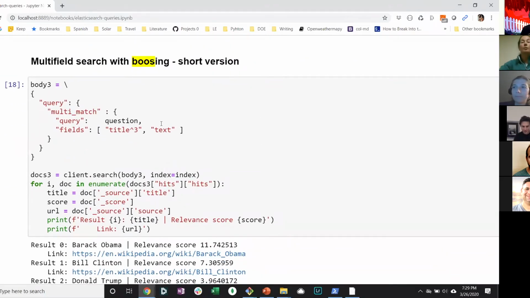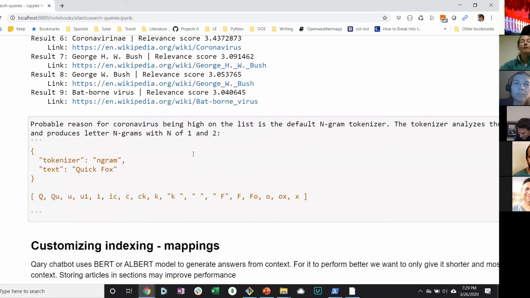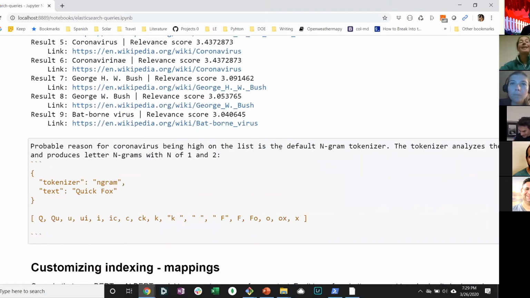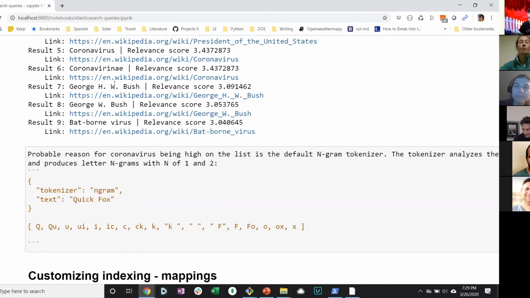There's also, I just want to show you real quick, a quick multi-field search with boosting, where you just have this list and a caret 3 or whatever your boosting coefficient is. That's kind of neat. I wanted to show you, but the result is the same. If you see some weird results here, like coronavirus for some reason, I think the probable reason is that the default tokenizer in Elasticsearch is this n-gram tokenizer that splits the query you give it into n-grams of size 1 and 2, like this. So it looks like coronavirus might have many similarities in that sense with Barack Obama.